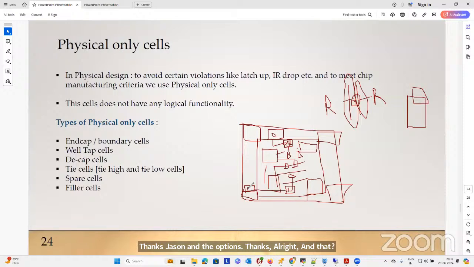Pillar cells, spare cells, tie cells, decap cells, well-tap cells, end cap cells or boundary cells. Clear? These don't have any logic. They are just to do the metal filling, just to avoid violations, just to avoid latch-up conditions, just to avoid IR drop.